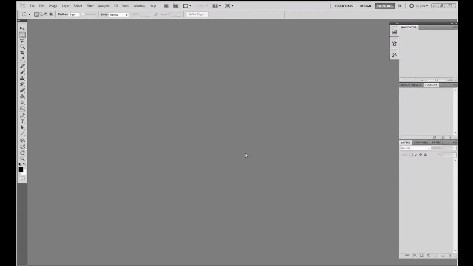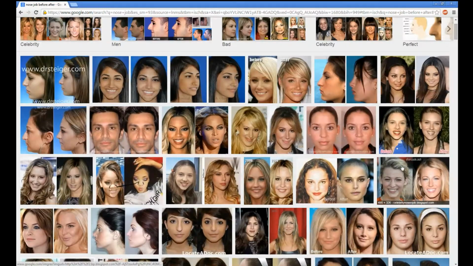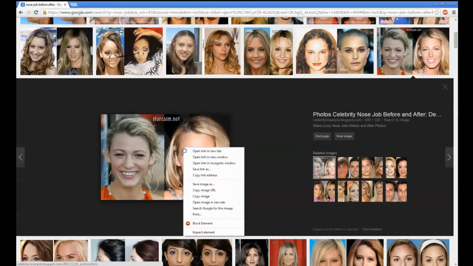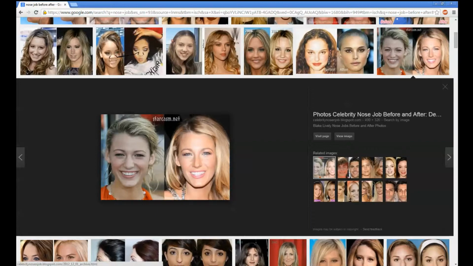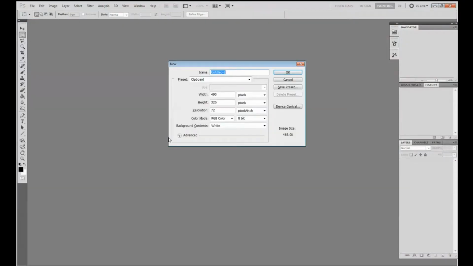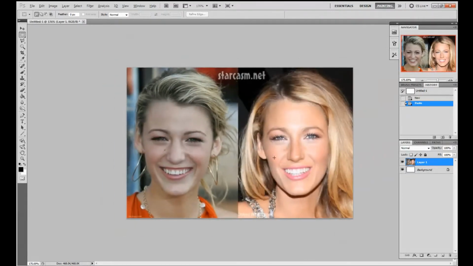All right, now let's do a slightly more complicated version, a front on. So just Google nose job before and after, and you will find, let's do this one of Blake Lively, just because it's got a really solid before and after. Nothing personal. Okay, so you copied it, File, New, Control V for paste. And so now we've got a front on shot.